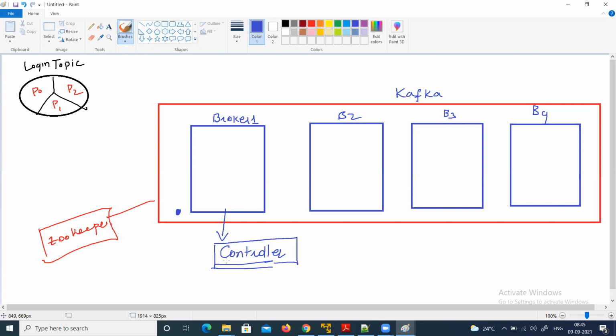Now, what Zookeeper internally does is create a watch list. So it knows that broker 1 is my controller. There is a specific use case for why this controller is needed. Let's say that my partitions are being shared here. My first partition is shared over here, the second partition is shared over here, and the third partition is going to be shared over here.